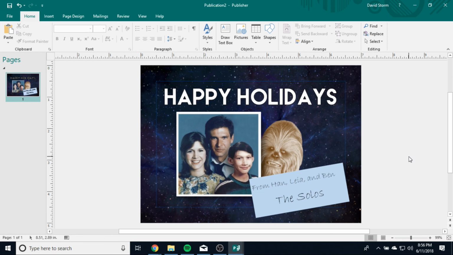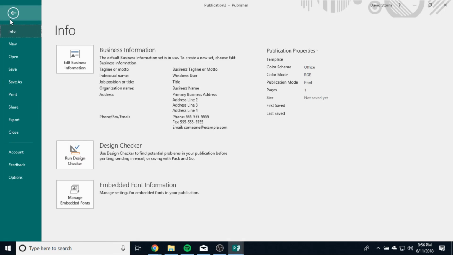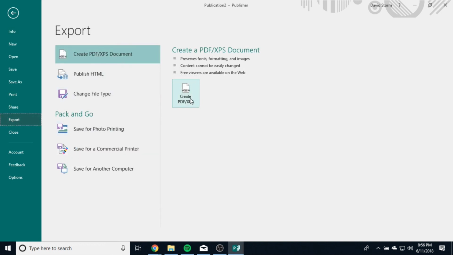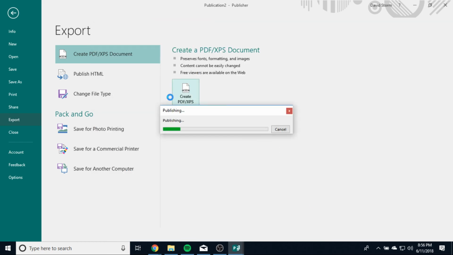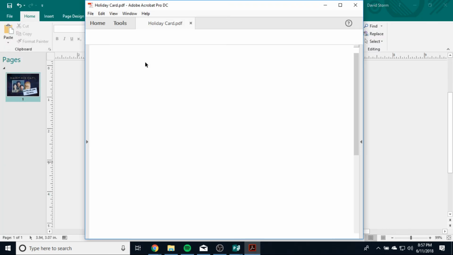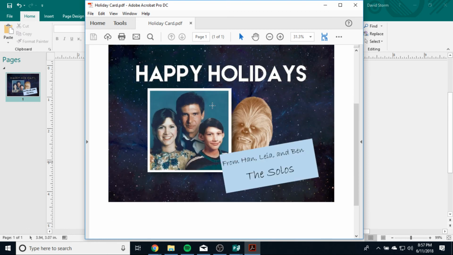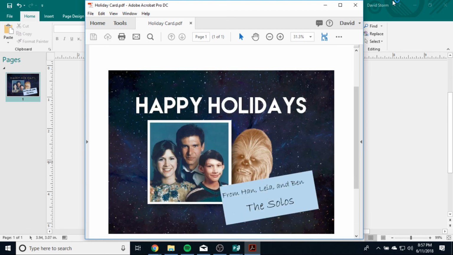And when you're done, definitely save your PUB files for yourself, but I want your PDF. I want you to send me a PDF of this publication. I do not want your PUB files, okay? So you'll send me this file, the PDF file, not the PUB.